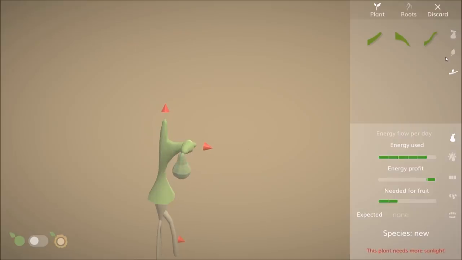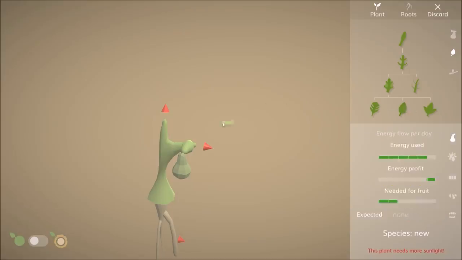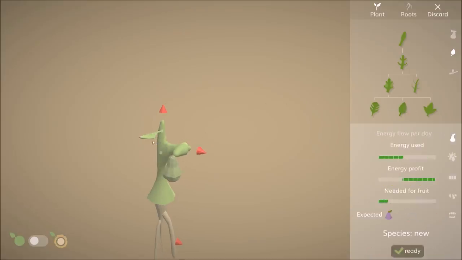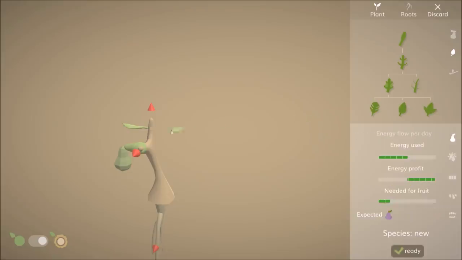So we got fruit. It needs more sunlight, so we're going to need some leaves on this thing. This one catches a lot of sun. Let's stick some leaves on here. Now, this is just a green, fleshy plant. We can make a woody plant if we want as well. You know what? Let's do this one. What kind of leaf was that? A couple more of those on there. Make sure we get plenty of sun on this thing. Yeah, look at that. It's a fancy looking plant, if I do say so myself.